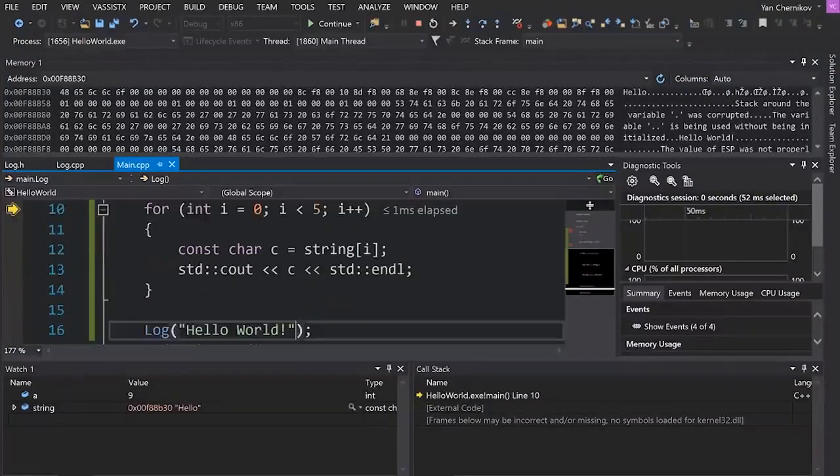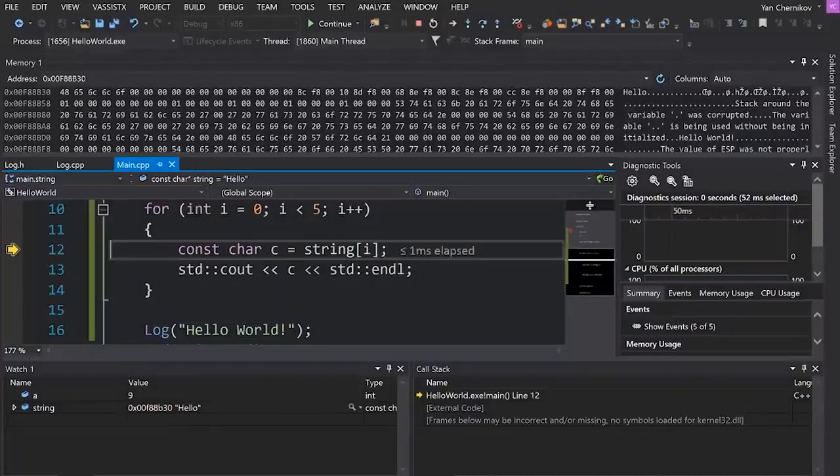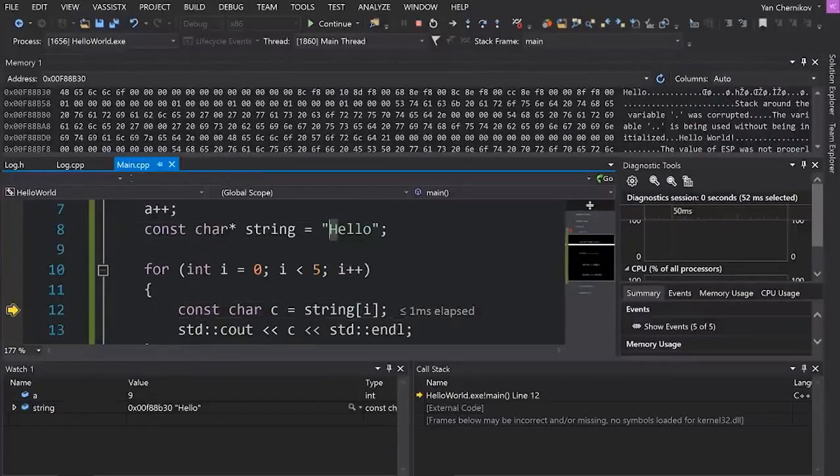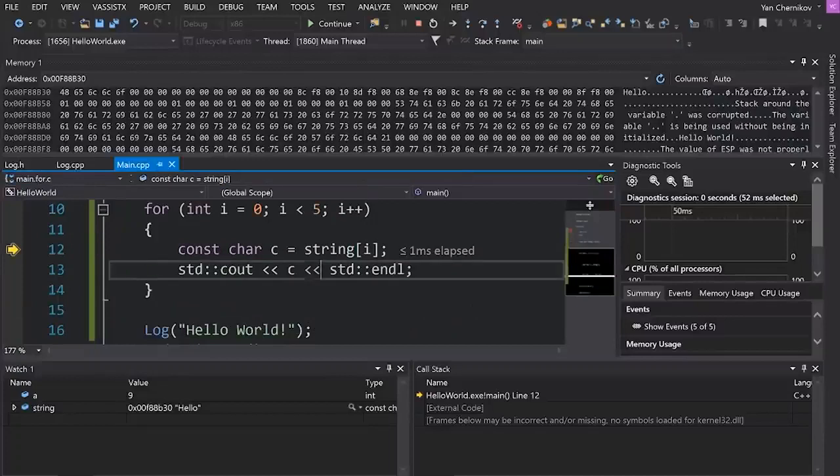The variable is being used. Real interesting here because we've run into this for loop. What's going to happen if I keep stepping through the program? You can see that I is set to 0. It's going to grab index 0 from this string, which is going to be the very first character in the string, which is a capital H. If we hit F10, we can hover our mouse over C and see that it's set to H.